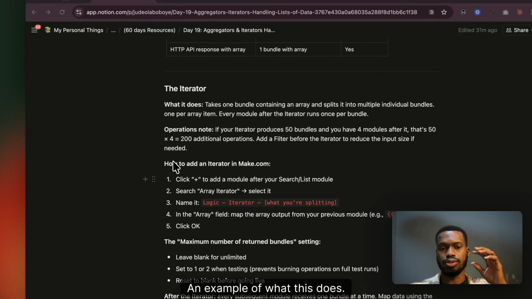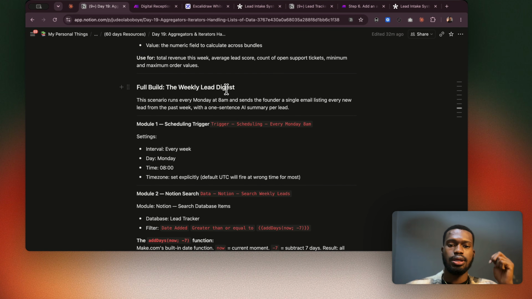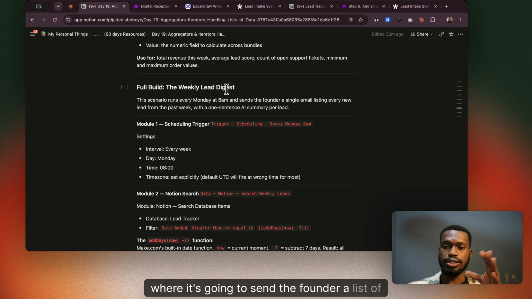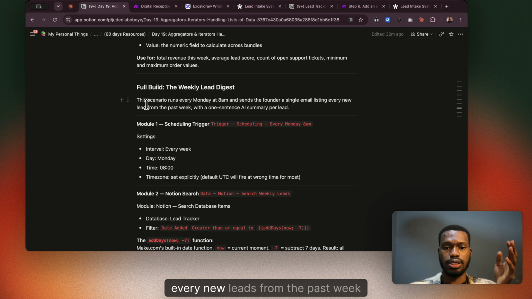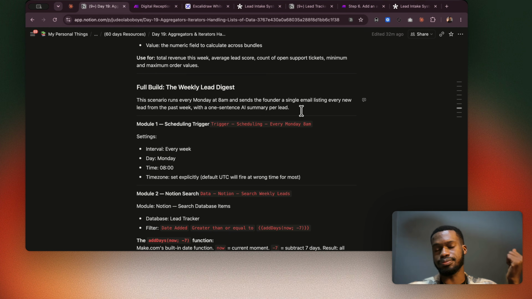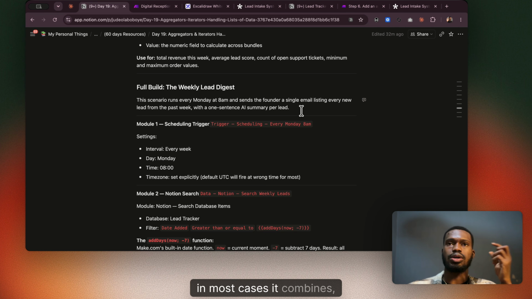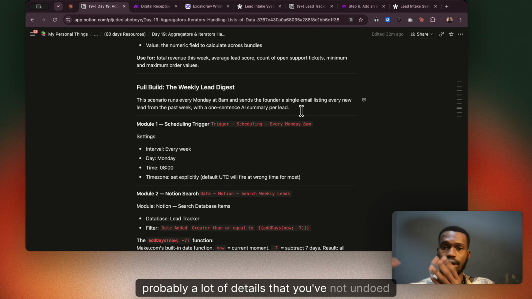An example of what this does, you can liken this to the example I gave here, where I mentioned that you can imagine this scenario runs every Monday by 8 a.m., where it's going to send the founder an email listing every new lead from the past week with a one-sentence AI summary per lead. So what this is doing, in most cases, is combining a lot of details that you've not handled and sending them to you at once in a summary.